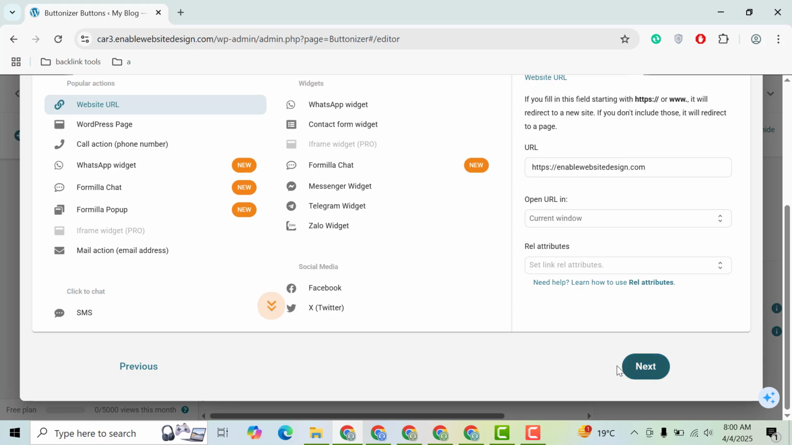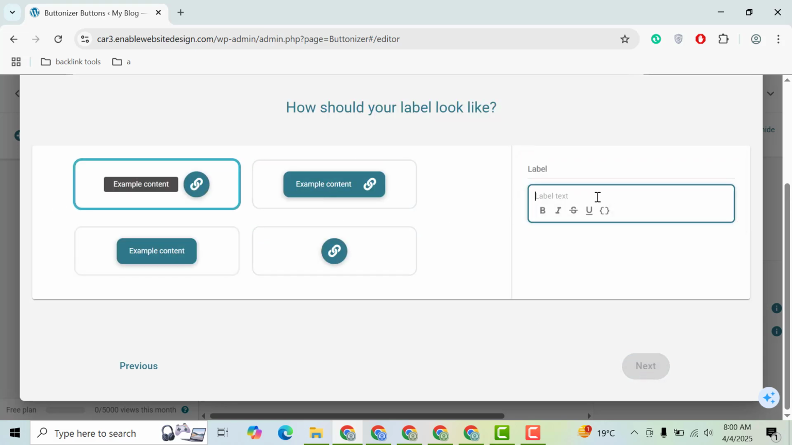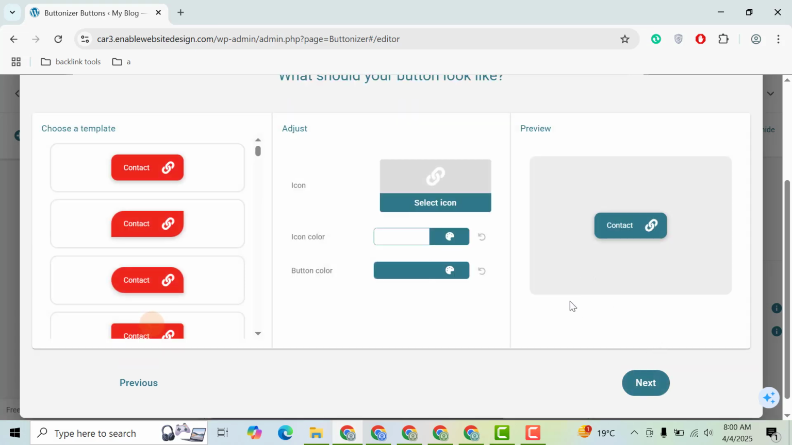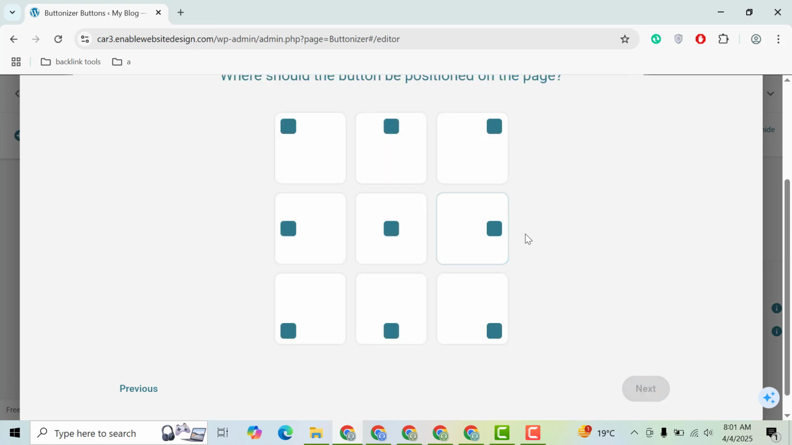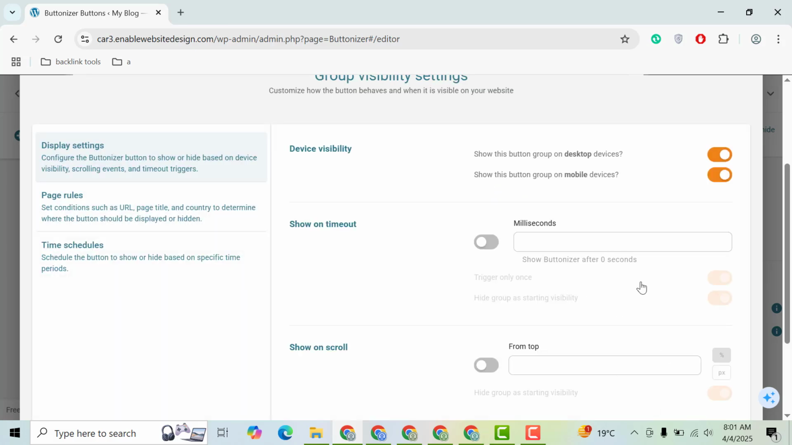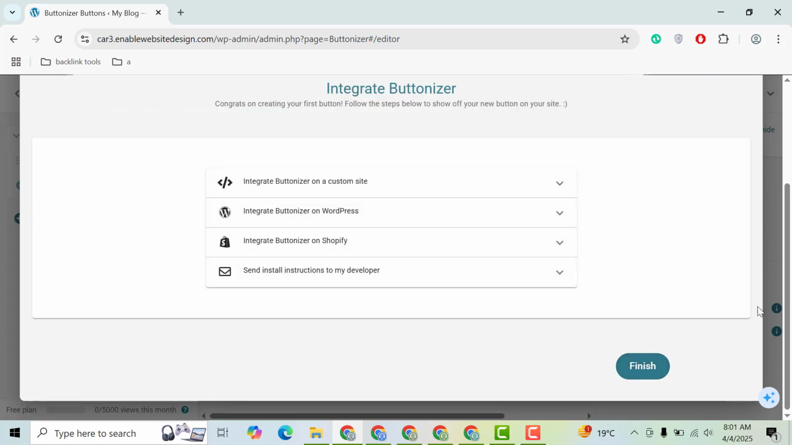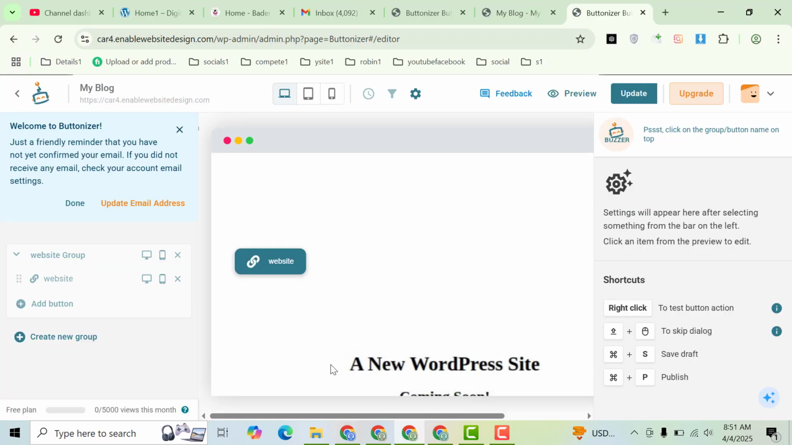And then scroll down, click next, and here you can add label text, contact. Then let me select this one, then again click on next button, and here you can select icon, then again click on next button, then select the location. So I want to add on this location, then again click on next button, scroll down, then again next, then next, then again finish. And here you can see button is added on left side.